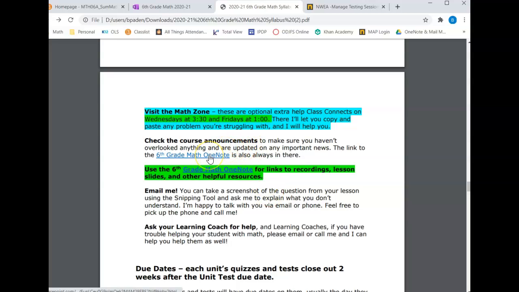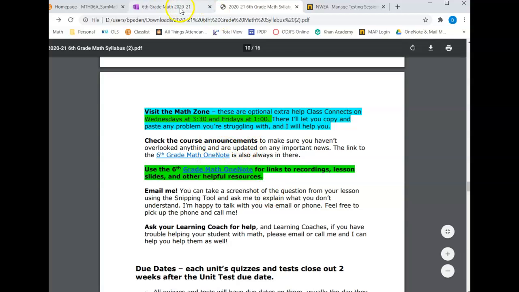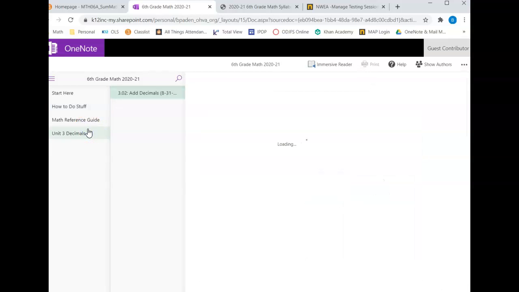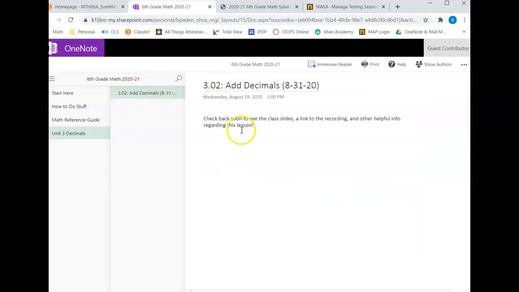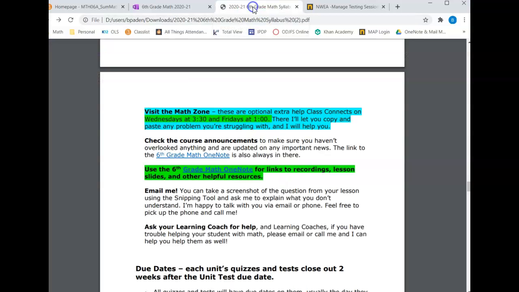Check the course announcements and check the 6th grade OneNote. Like when we get to that first decimals lesson, you'll see this page. It'll have all the slides we looked at in the Class Connect. It'll have a Khan Academy link to a help video. It'll have the link to this topic in the math reference guide, the virtual version of it.